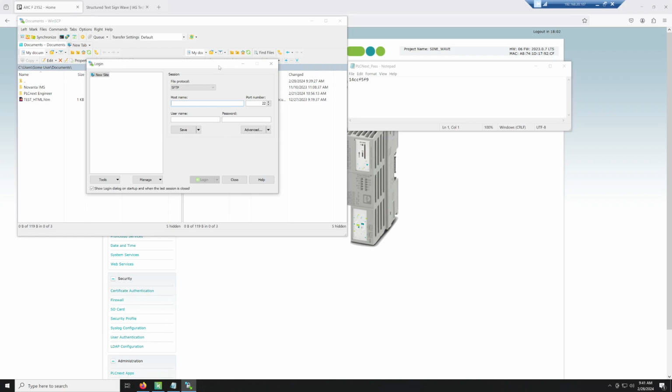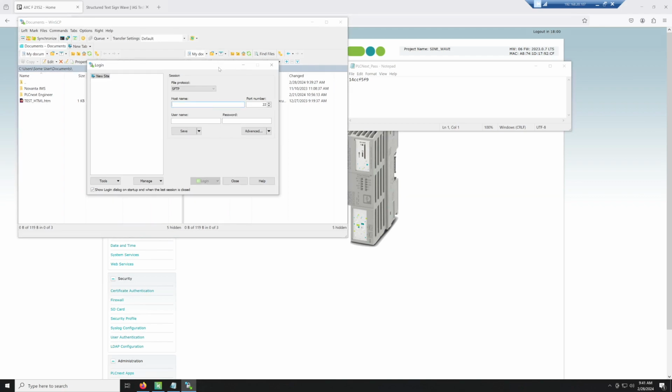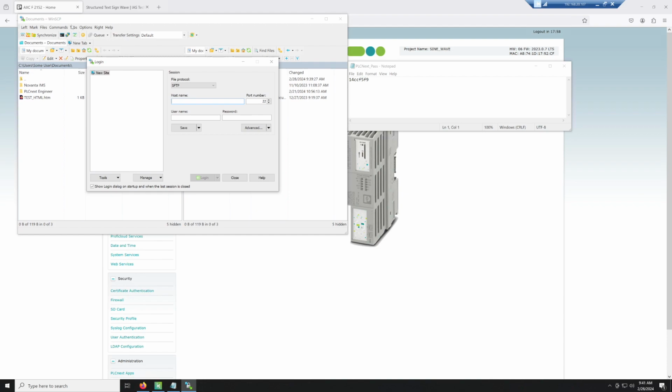All right, so now we're going to go ahead and try and get the program off the PLC. I'm going to use a program called WinSCP. The host name is the IP address 192.168.4.10. The username is admin, and in this case, I've left the password stock from the factory, which is on the front of the controller. That's 14CCF5F9.